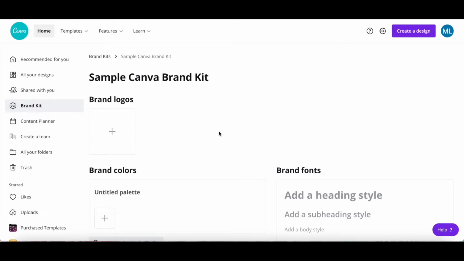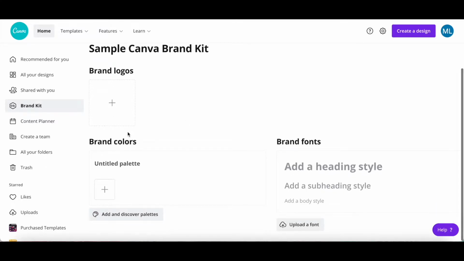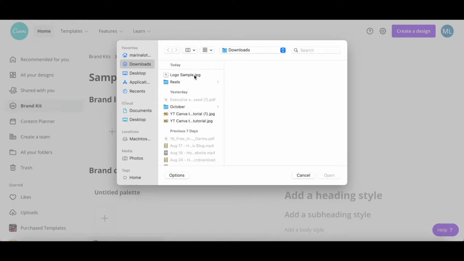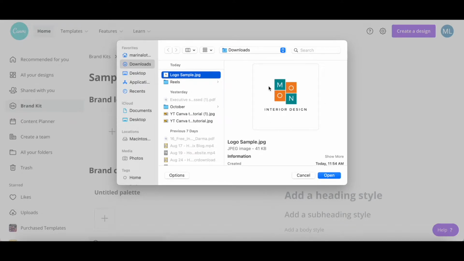There are a number of things you can add to your brand kit in Canva, including your brand logos, brand colors, and brand fonts. So let's go ahead and customize this Canva Pro brand kit. To add a brand logo, click on the plus sign below that header, locate your brand logo from your files, and then click on Open.